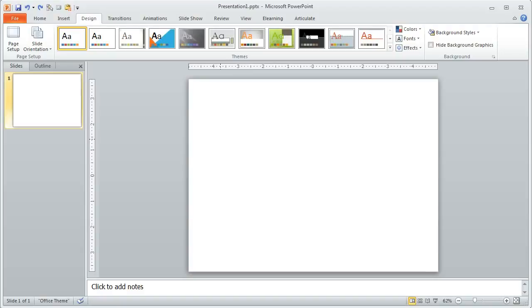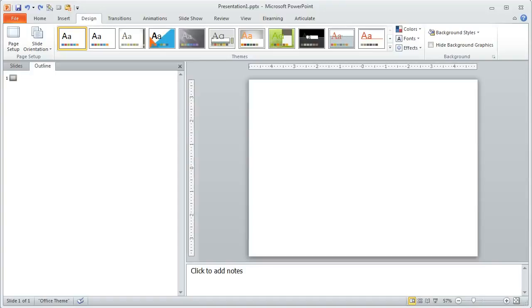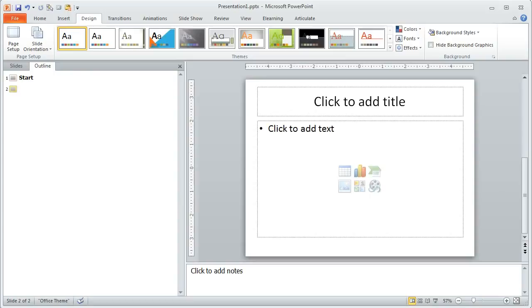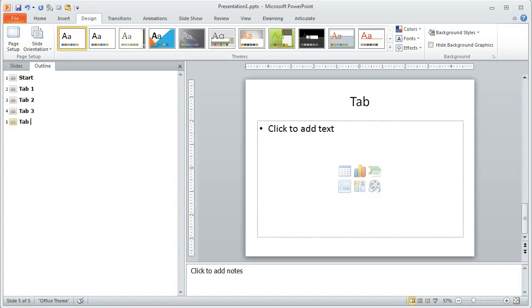So I'm going to go ahead. I know I'm going to have 5 slides. So I'm going to go into outline just because it's going to be easier for me. The first thing I'm going to do is this will be our start. And don't worry about the text over here. So this will be our start. And then we have tab 1, tab 2, tab 3, and tab 4.